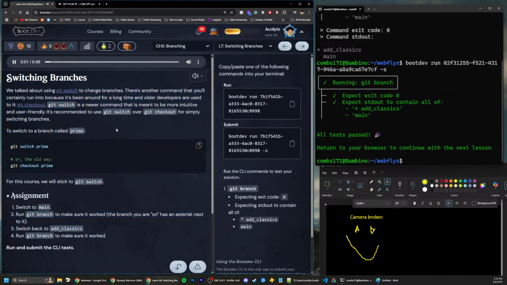Switching branches. We talked about using git switch to change branches. There's another command that you'll certainly run into because it's been around for a long time and older developers are used to it: git checkout. Git switch is a newer command that is meant to be more intuitive and user-friendly. It's recommended to use git switch over git checkout for simply switching branches. To switch to a branch called prime, git switch prime, or the old way, git checkout prime. For this course, we will stick to git switch.